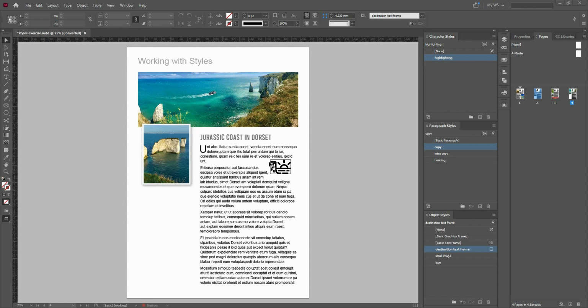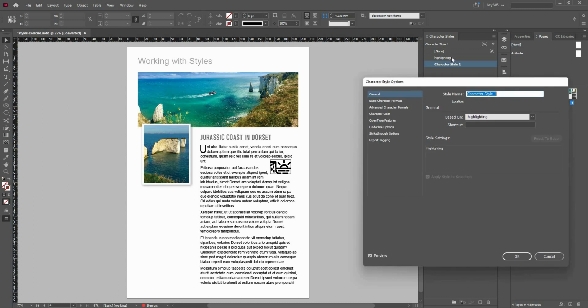If we want to do that, we can just go directly through the character styles, create a new style, double click on that, and I'll name this drop cap.